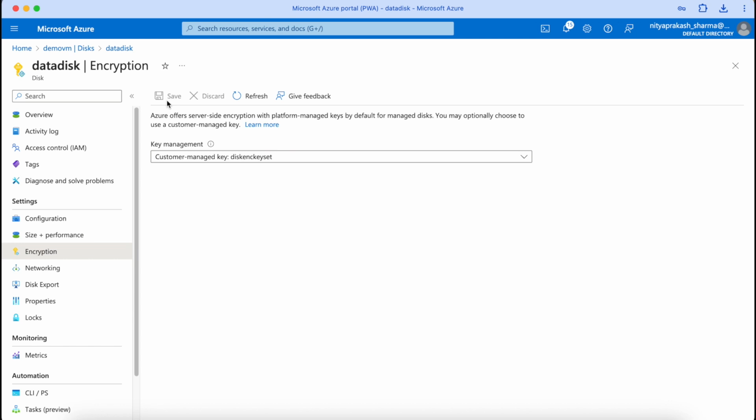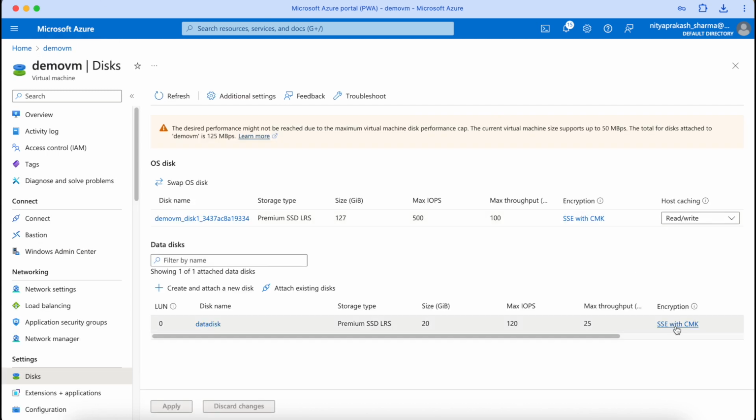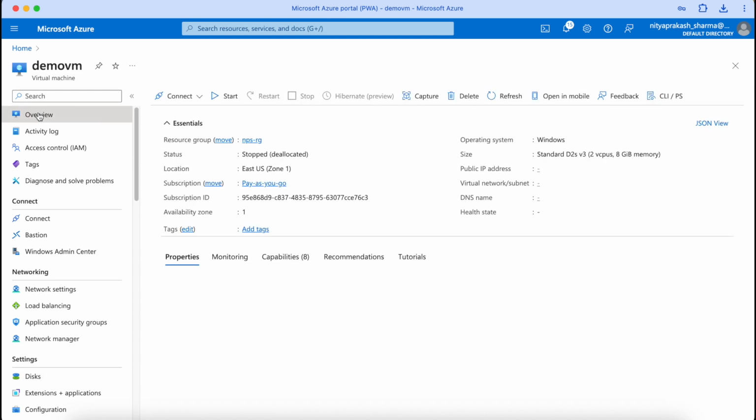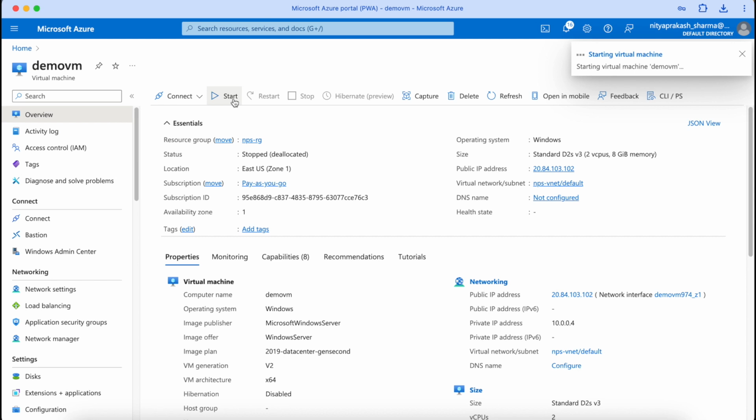Remember, if these disks are in use and associated with any VM and the VM is on, you cannot change the encryption method. Once it is deallocated, you can change the encryption method, and then you can restart the machine again. Customer managed key in both cases. Let's go to the VM and start it. It should be completely transparent to the user, and there should be no impact in both cases. Only from a security perspective, we are encrypting with our own key rather than platform managed keys.